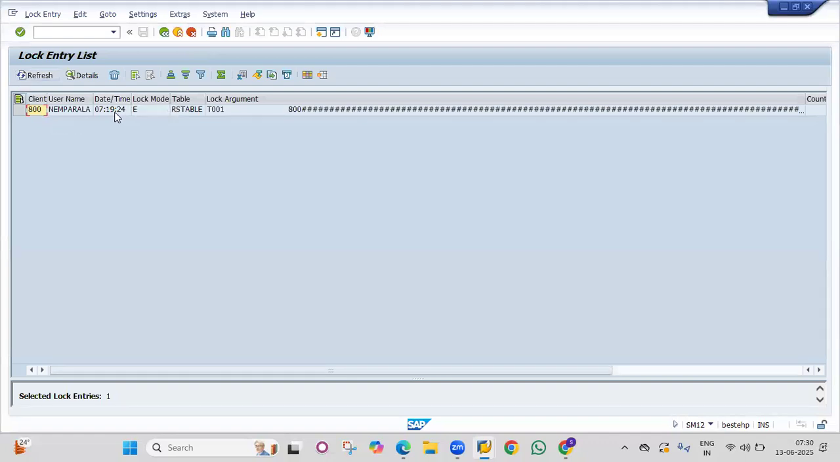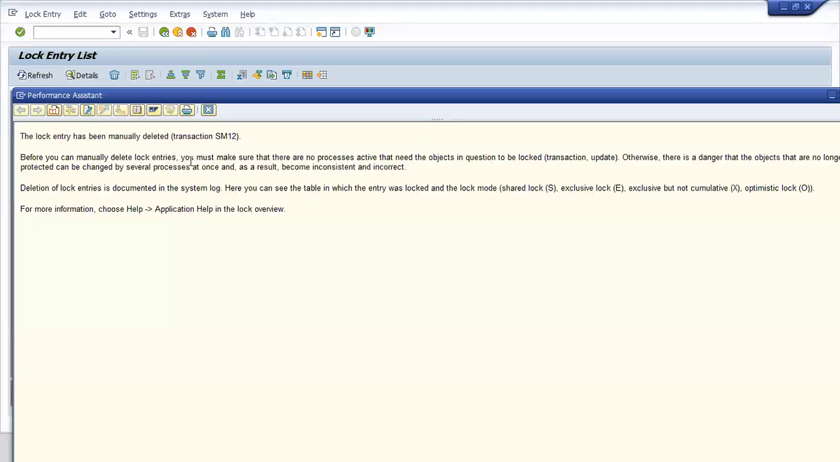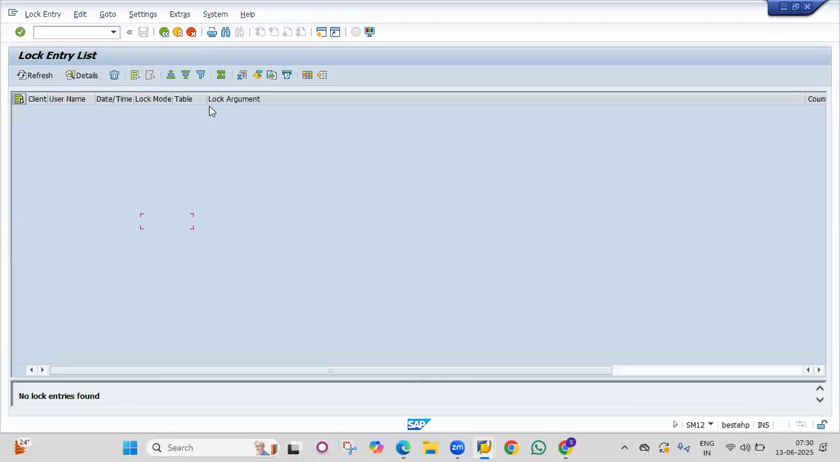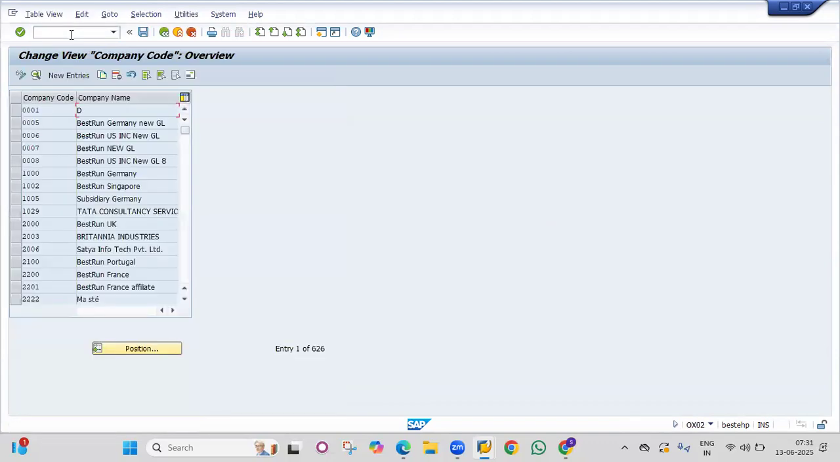Give the user ID. Go to the list. This is the locked transaction. Select this. Delete. Yes. If you have multiple, you can select multiple at a time and delete them. Now I can go to the same transaction, whatever I wanted to do, OX02, press enter. Now it's allowing. You can do it, and your friend also can do the transaction.